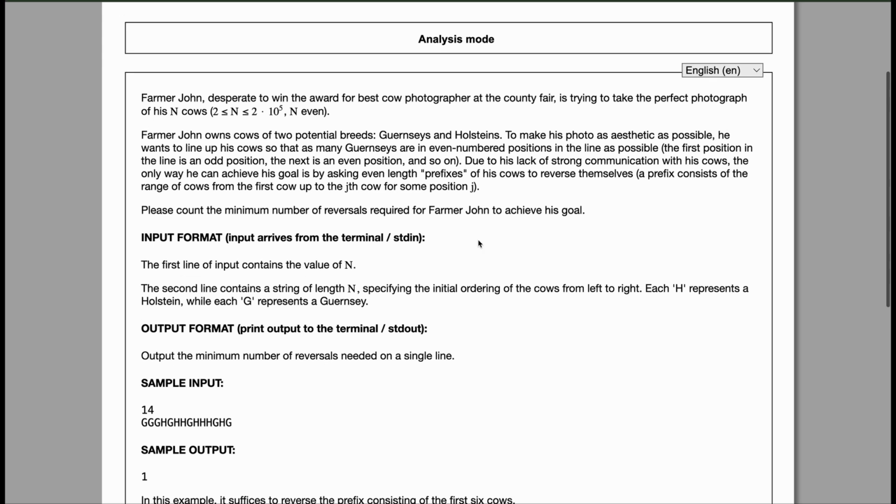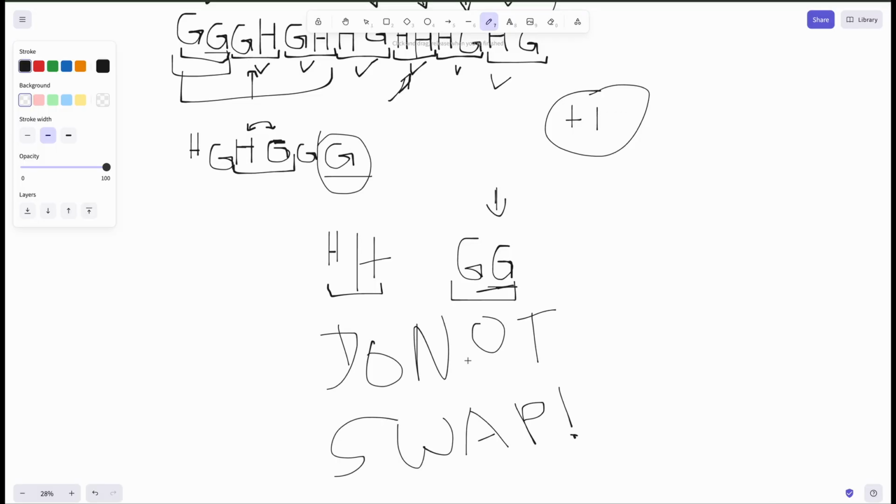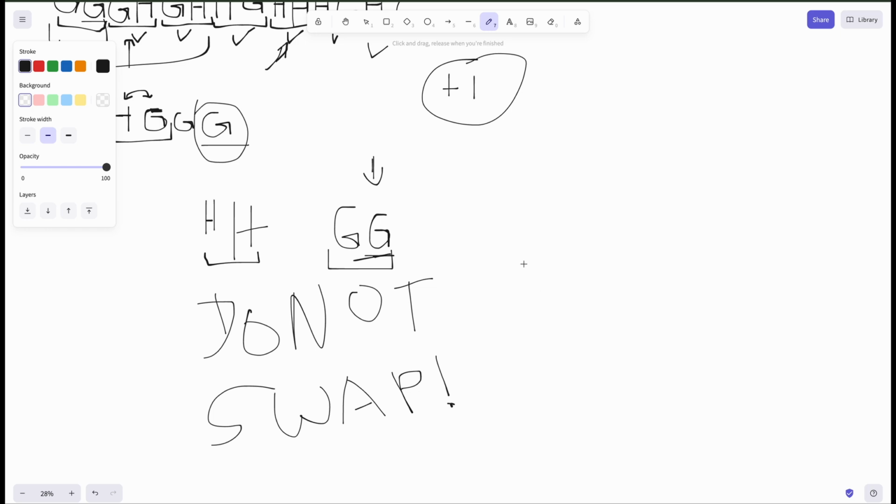And since here it says output the minimum number of reversals, we would just be doing one more reversal without adding any G's. So there's no point. Now we have these two cases: there's a GH or HG. Now in this case, we have to keep track of a swap counter, right?